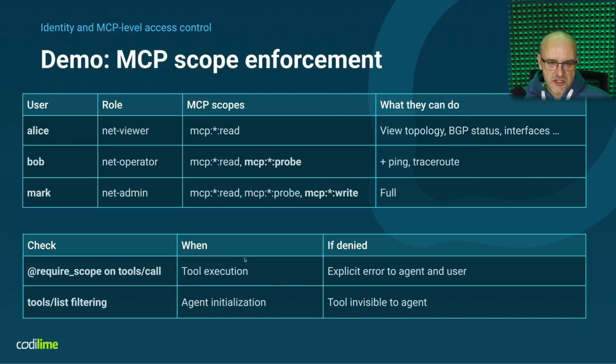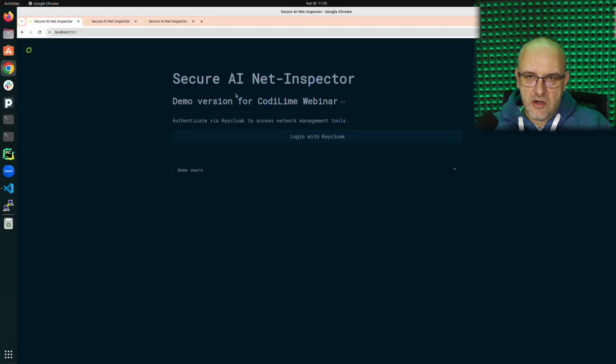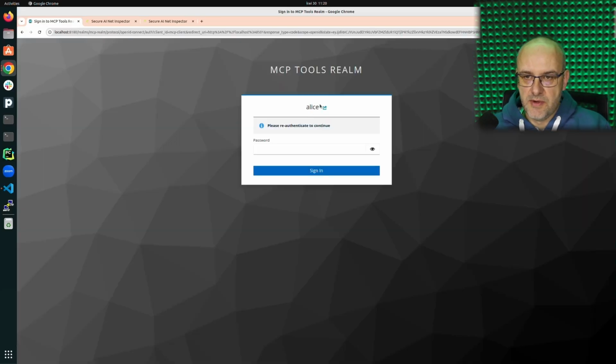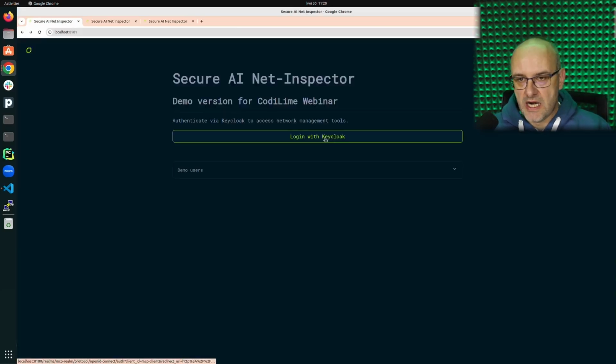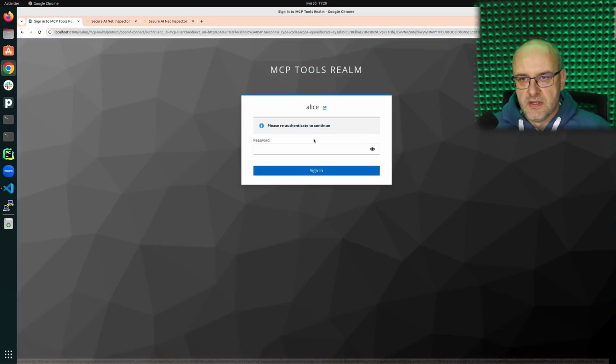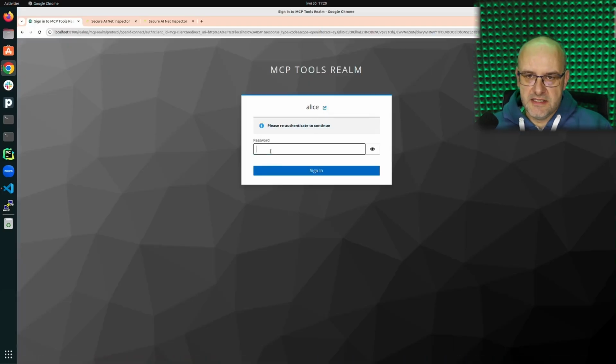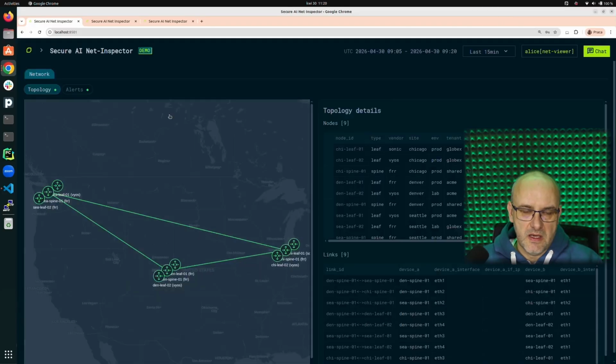And we will demonstrate when these particular checks are being done in the MCP server, during this tool call, tool execution, and during the initialization. So now I would like to switch to our application. We will call this Net Inspector, where when we click login with our identity provider, then we have Alice, and I will log in as Alice, and our application starts.